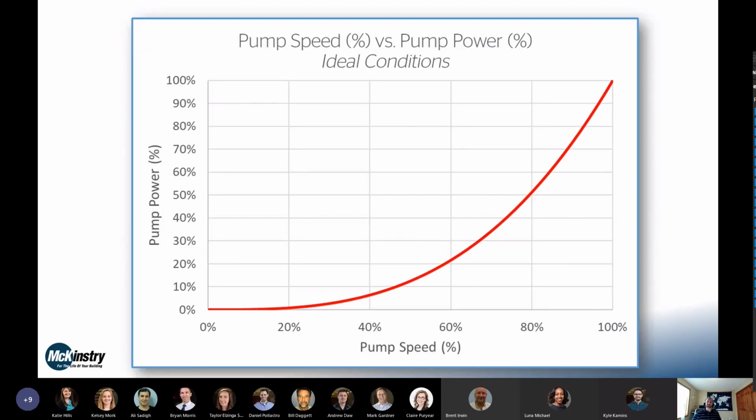And so the point at which we design these pumps for, so that's at the 100% pump speed, which is going to correlate to 100% pump power. But you can see a sharp drop off as you slow that pump down. You're going to see substantial power savings.